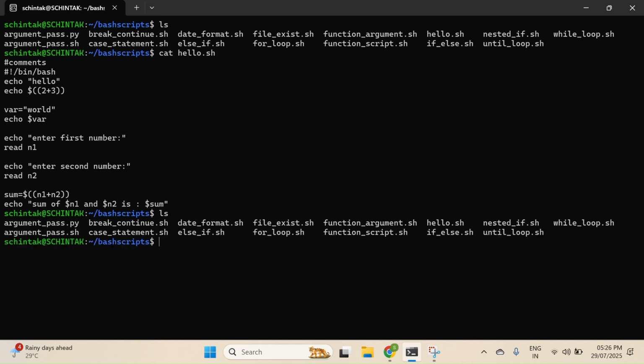Let me run this. How can we run shell scripts? Simply sh. If it is Python, we simply use python and run the respective Python file. Here in shell script we simply run sh. You can see first I'm trying to print hello. So you can see hello. Next 2 plus 3 is 5. Next I'm trying to print world. So you can see world.